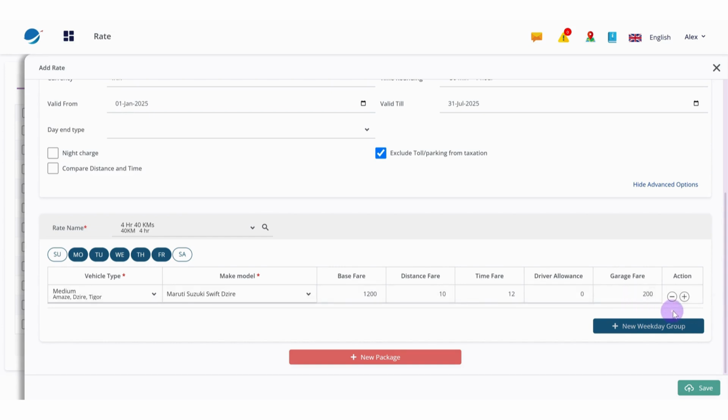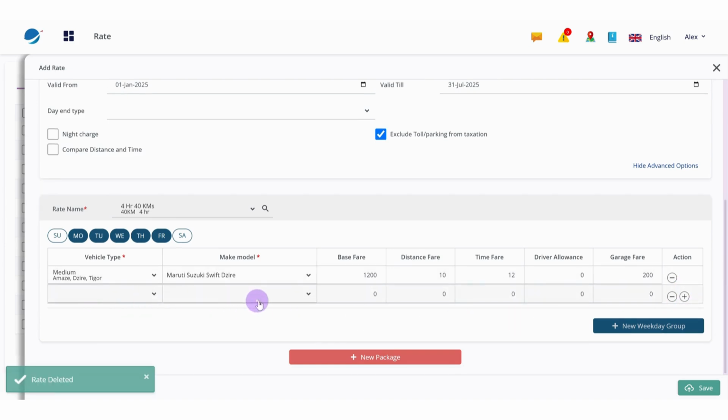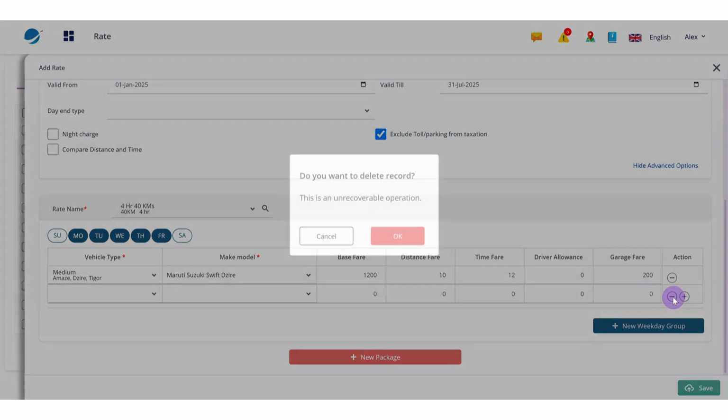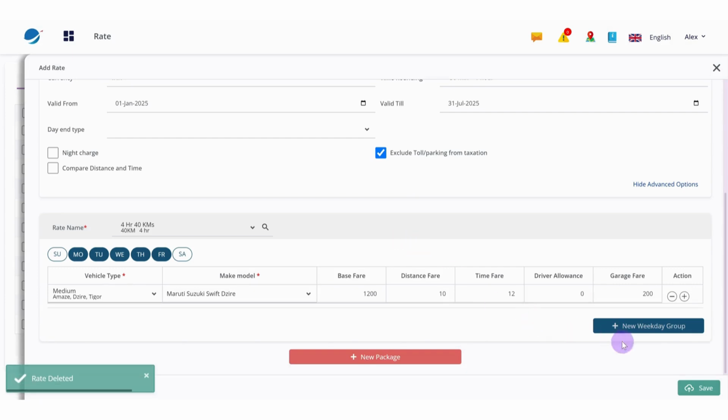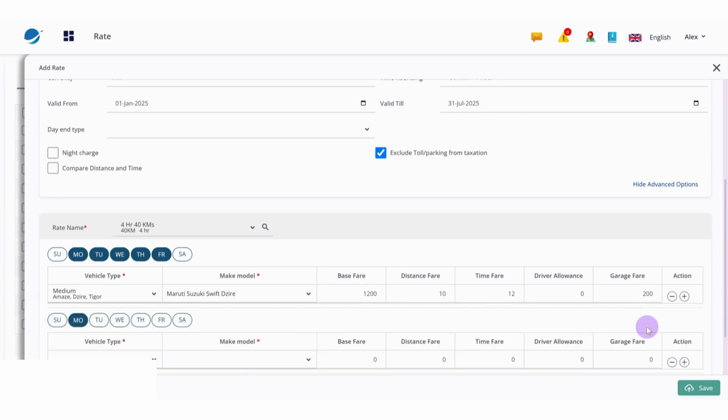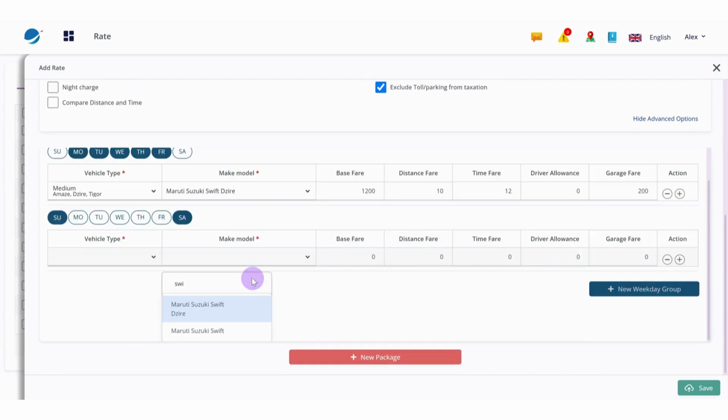If you need to add fare details for other vehicles, click the plus icon to add a new row, and fill in the necessary information. If any entry is no longer required, you can easily remove it by clicking the minus button next to the corresponding entry. If you wish to create a new weekly rate group, which allows you to apply different rates for different days of the week, simply click on the New Weekly Group button. This will enable you to define separate rates based on the days of the week under the same rate name, and proceed with adding the rate details.